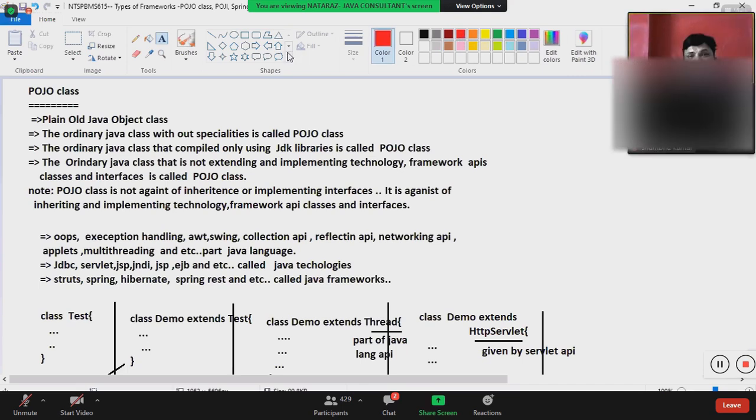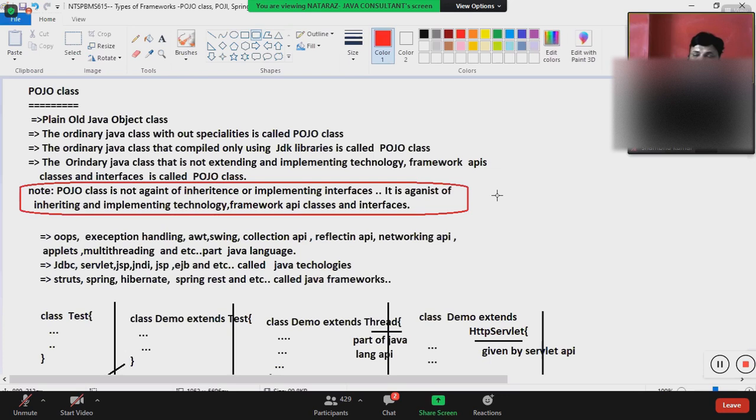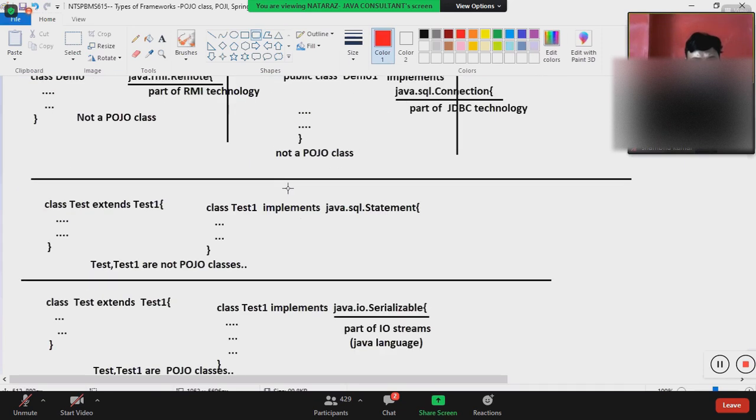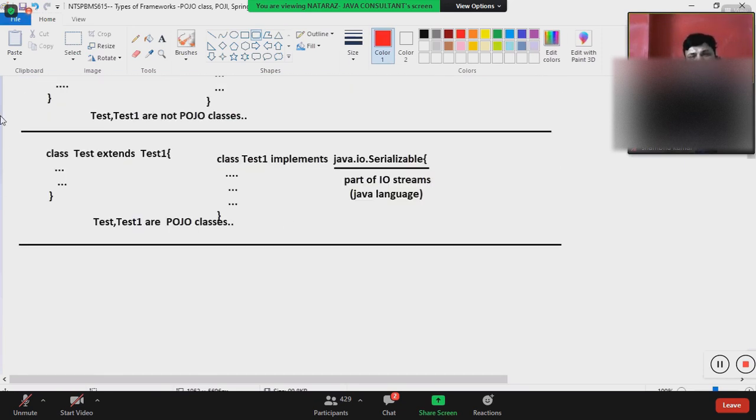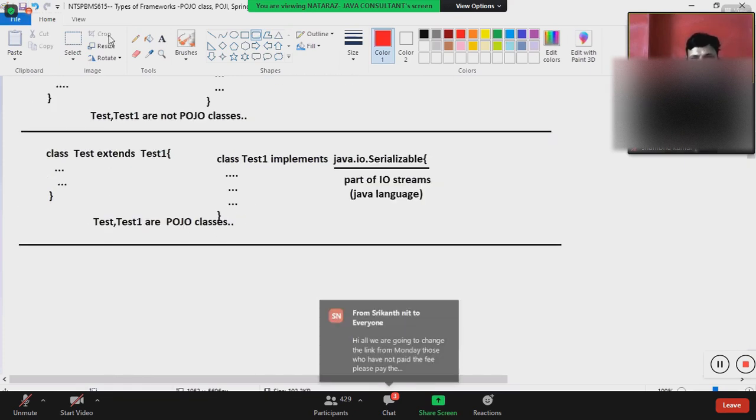I want you people to study this because there is no Java class without inheritance. Every Java class's default superclass is what? Object. Can we take a Java class without inheritance? Impossible. Please study completely. Got the point, guys? Come on.